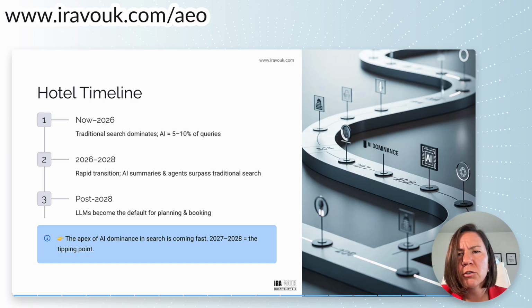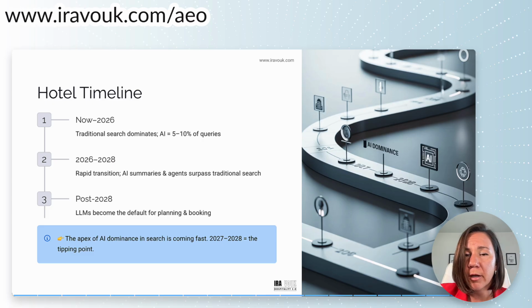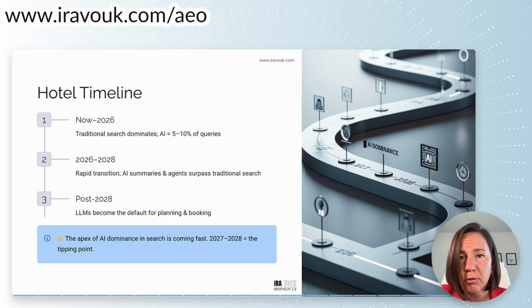Now through 2026, traditional search still dominates, but AI is grabbing 5 to 10% of queries and growing. 2026 to 2028, rapid transition. AI summaries and agents begin surpassing traditional search. Post-2028, LLMs could become the default way travelers plan and book. Bottom line, the apex of AI dominance in search is fast approaching, with many projections converging on 2027-2028 as the tipping point when LLMs become the default. The foundations of that shift are already here: AI overviews, declining traditional clicks, and rapid chatbot adoption.